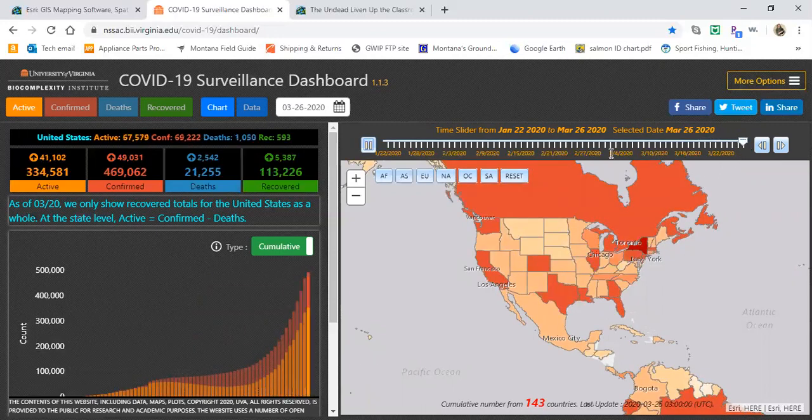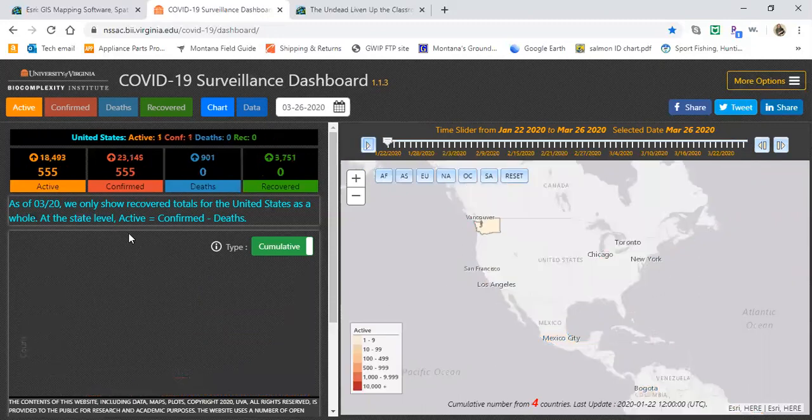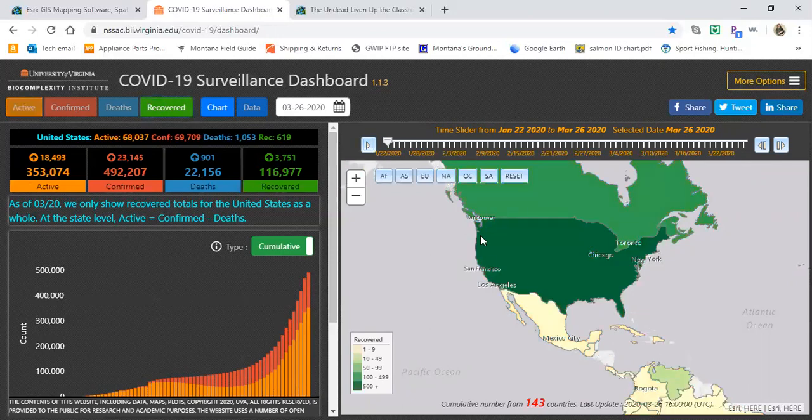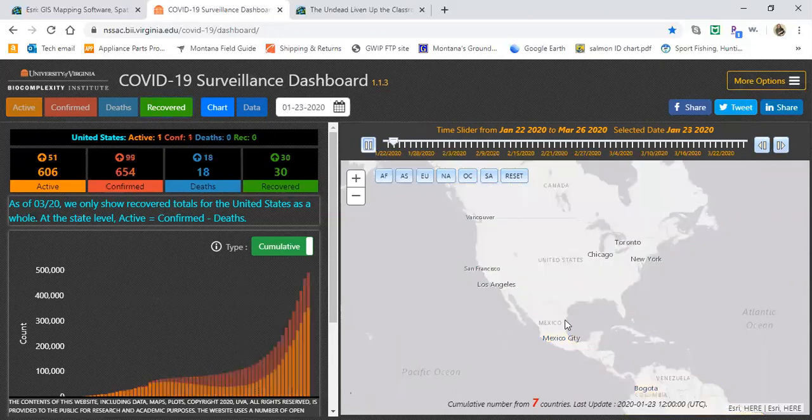So you can go back and look at a specific date and see how things are going. But in addition to this active, they also have confirmed, deaths, and recovered. So let's look at recovered. Again, this is on the same slider timeline. This time we can watch and see how people have recovered from the disease. There's also confirmed and deaths. You can look at them throughout.